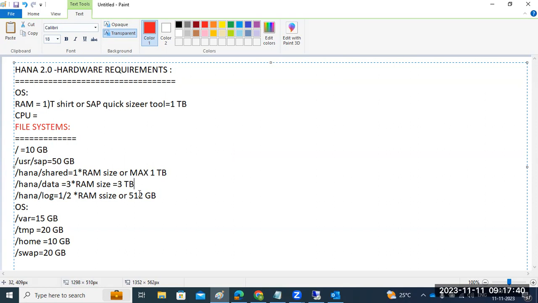So half by 2, 1 TB, 4 TB, 4.5. So 460, 470, 482 GB. If your RAM size is 1 terabyte, then 4 terabyte, 4.8. So 4.8 TB you required for this space at the operating system level. In that space, you need to segregate. So root this much of space, USR SAP this much of space.